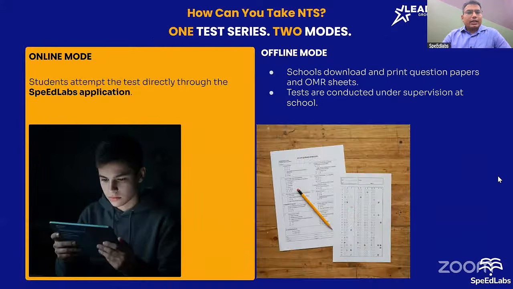Again, the mode is the online mode. If the school has decided not to go for the offline mode, then the school can choose the online mode, and our AE will enable it. Our AE will reach out to your school and they will decide which mode they want to go with. They will enable the test for the particular day, and then you can attempt it from your home also.